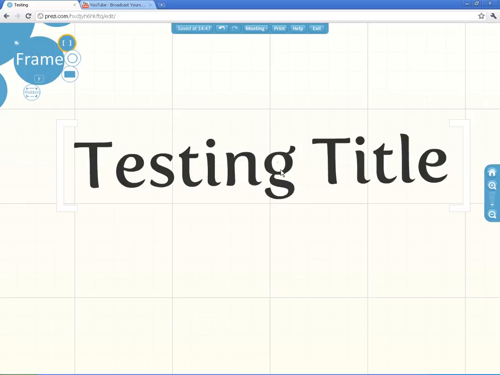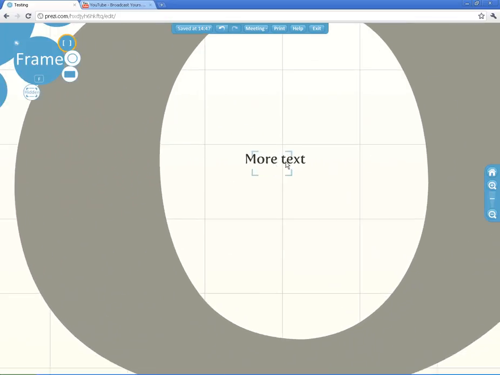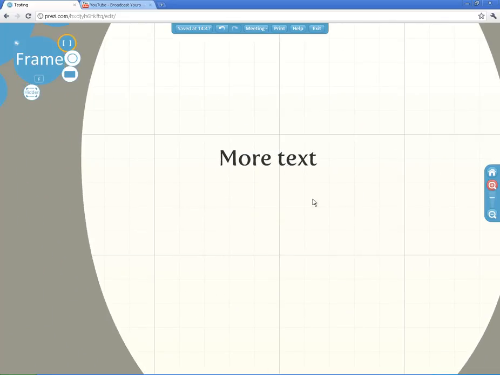So, to show you that, I'm going to zoom in here. I've put my other text right inside my G. I've gone as far as I can. And I'm going to put a frame right around there.